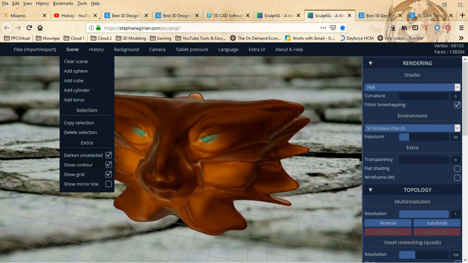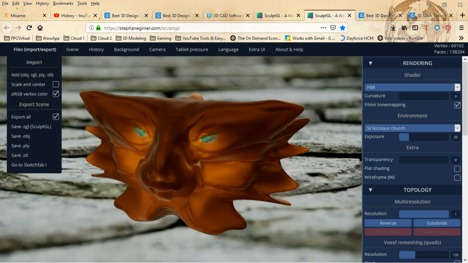Show contour, darken unselected. Those are not selected by default. Then you got show grid. Grid is selected by default. So if you don't want to hide it, there you go. And that's all I got. You got tons of different options, so you can have fun.